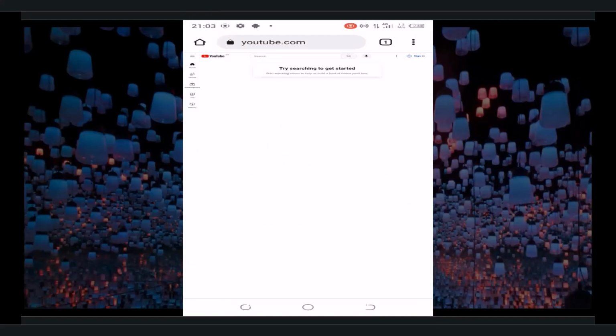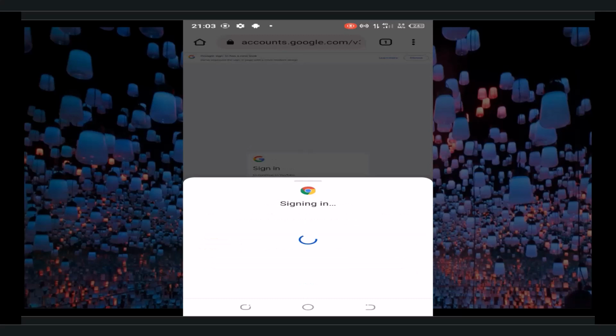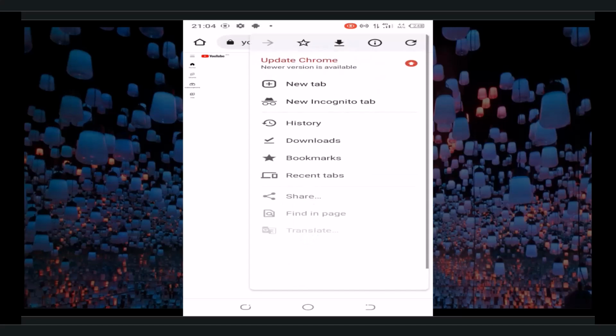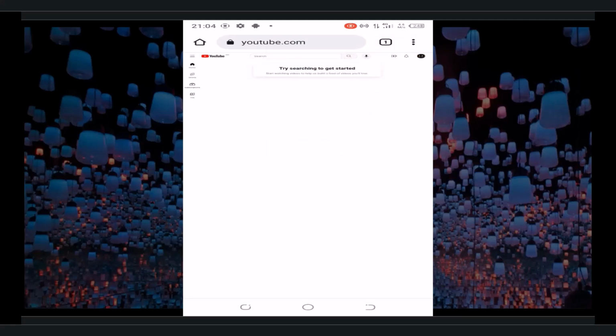So after you have done creating it, go to your browser, either Chrome browser or any kind of browser that you are using, and type youtube.com. Go in and you find sign in here. Click on that one and you see your channel is there to continue as, and then choose that one. We have a 3-dot line out there, so if you click on that one, then you tap on desktop site. So when you use that desktop site, it will make you able to access YouTube on your desktop.